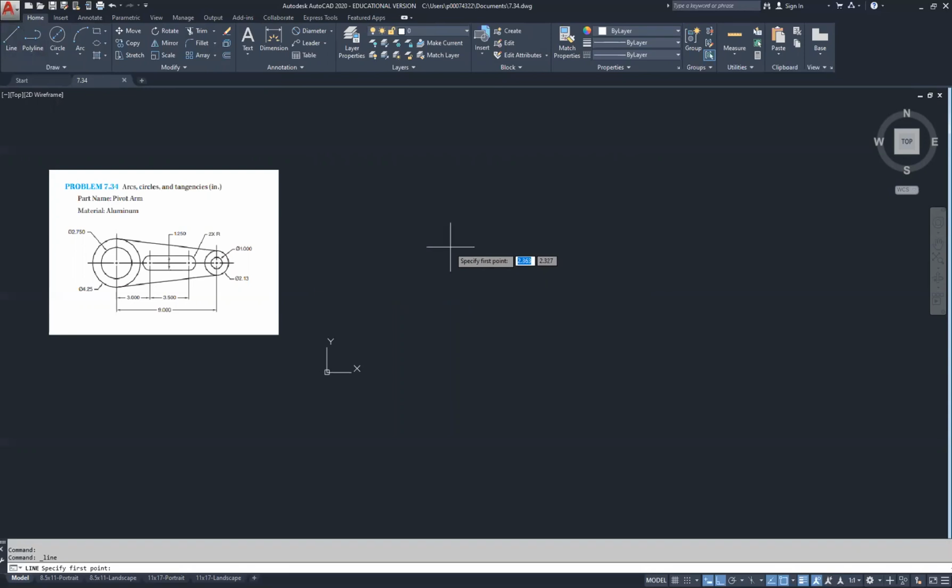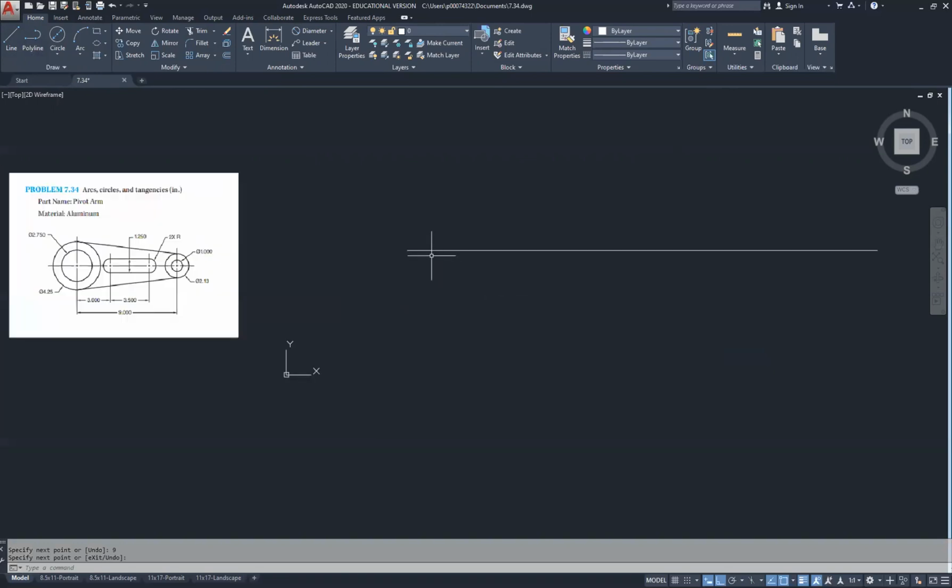I'm going to draw a line from a random spot on the left-hand side going into the right direction. The distance of the overall center to center distance is 9. Next thing I'm going to do is draw the circles. I'm going to use the diameter circle. Place it at the end point of the line. The diameter for the inner hole is 2.75. Enter. I'm going to do diameter again. Pick the now center point. Also could be end point. With a diameter of 4.25.